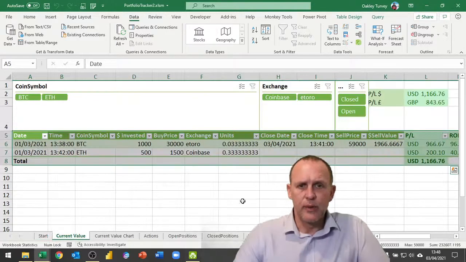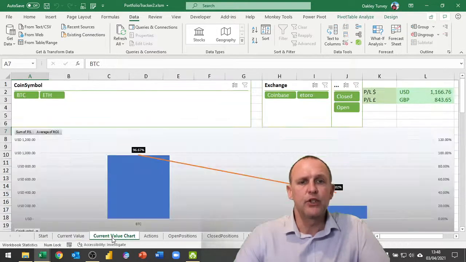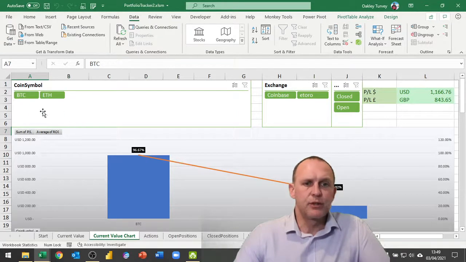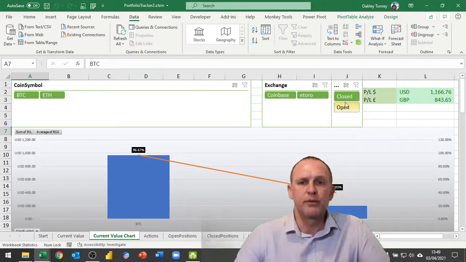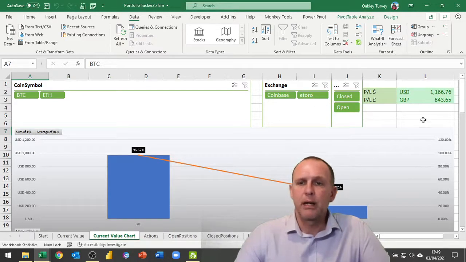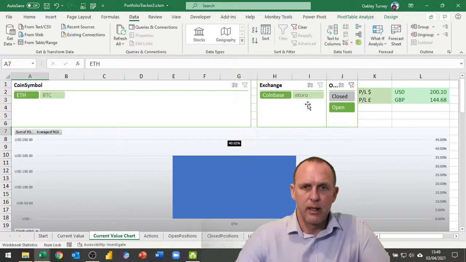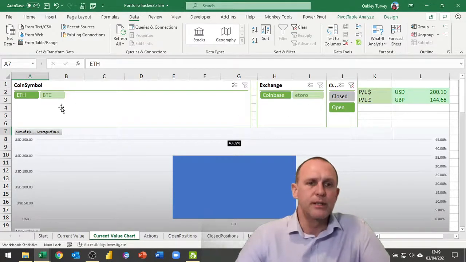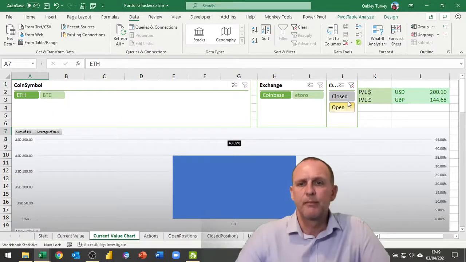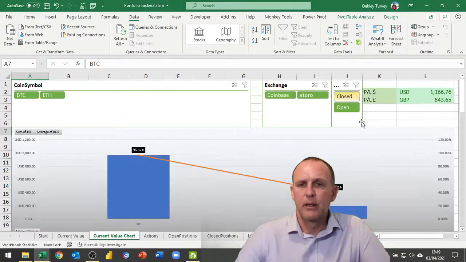Okay, so there we have our current value, and we also have a current value chart, and what we can now see in our chart is filter by the coin, filter by the exchange, or filter by whether it's open or closed. We're also seeing our current US dollar profit or loss and GB pound profit or loss. Now just at the click of a button I can say let's only look at the open trades, and it will apply that filter, and these are showing me the exchange that one is on, and dulling down or greying out the ones that it is not, and the same with the coins. To clear the filter I just click on the X there.